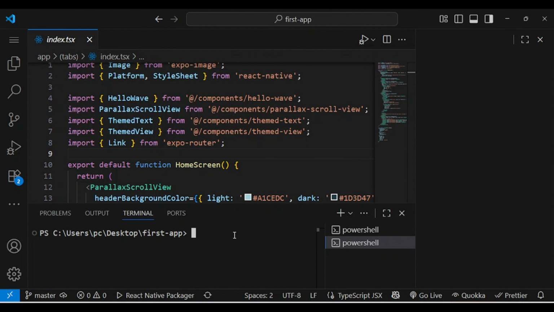After that, I want to run this application and see what will happen. How do we run it? All you need to do is type npx expo start. You don't need to do anything more than that. Just type npx expo start and hit enter.